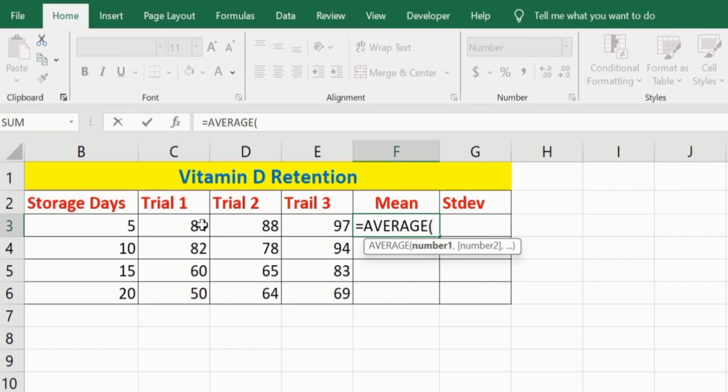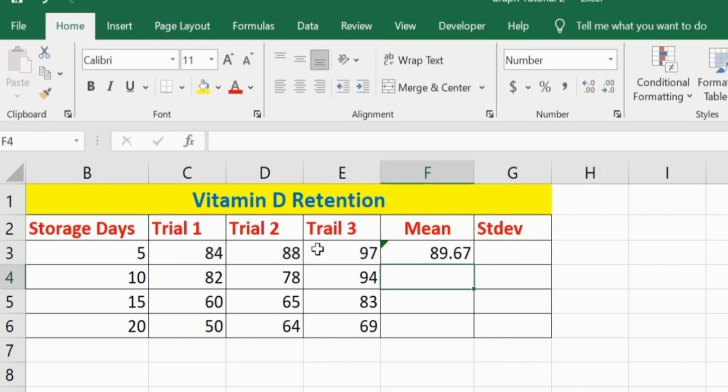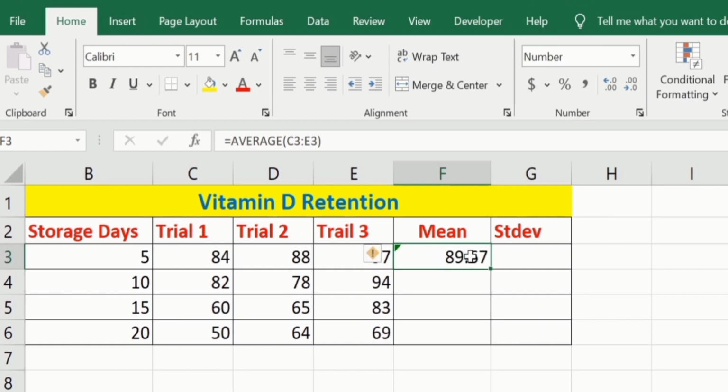After that, select the range of cell. I want to calculate the mean of these 3 values. After selecting the range of cell, close the bracket and press enter. Now you can see here we have successfully calculated the mean values. Select the cell, place your cursor on the corner. When plus sign appears, drag it down. You don't need to apply this formula on individual rows.